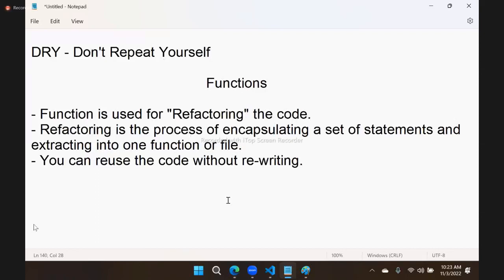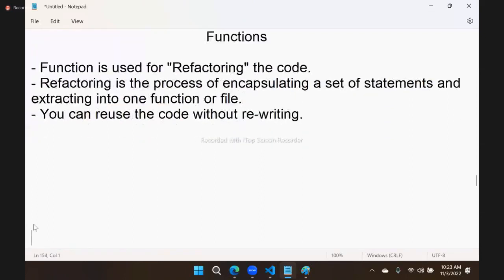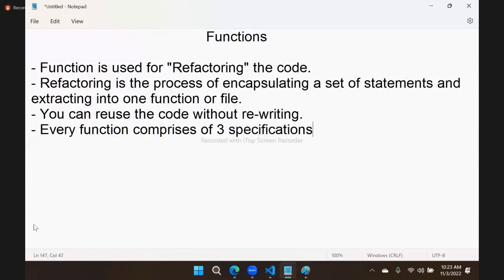How does the function work actually? Every function comprises 3 specifications. One is declaration, another one is signature, another one is definition. Every function contains 3 things: declaration, signature, and definition.